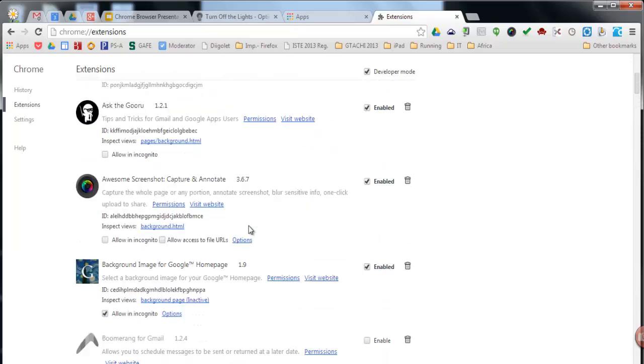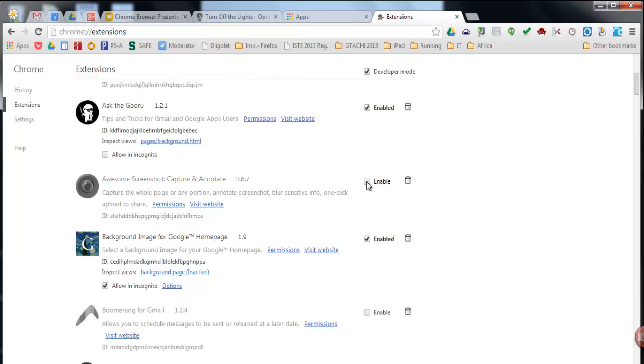Now, if I decided that I wanted to still have an extension connected to my account, but I didn't want the icon to show up here, or it was taking up a lot of memory and I still wanted it there, but I didn't want it to be running in the background all of the time, I would just go right over here to this checkbox next to enabled, and I would uncheck that box.